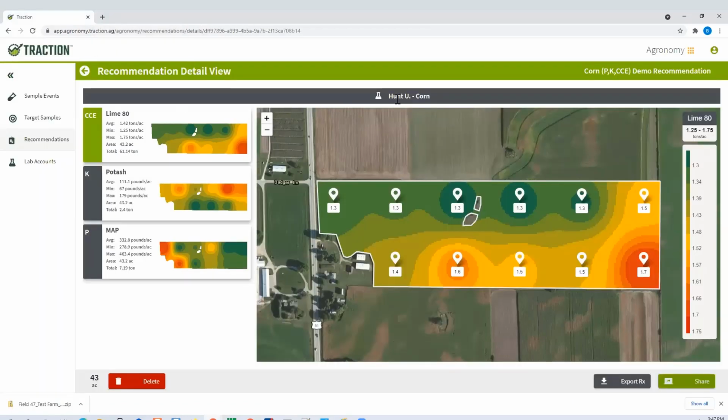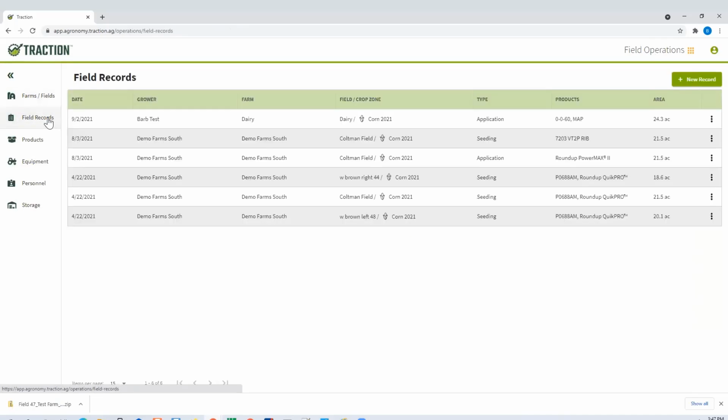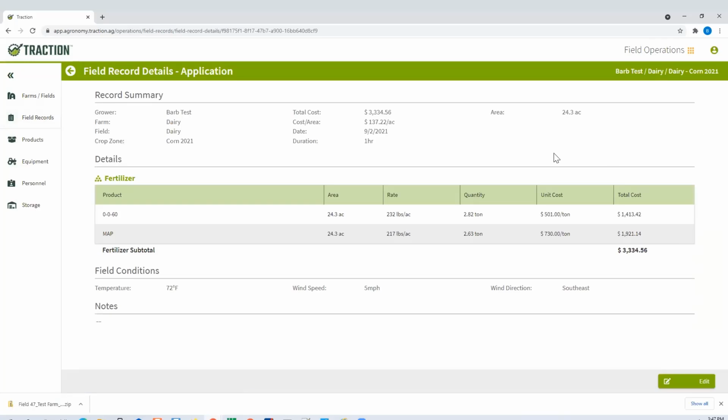And within Traction, if I'm a grower and I want to take this all the way, let's go into our field ops for a moment. So within my field ops, I could come into field records, and let's take a look at this dairy farm that I've already got. You can see that I logged a field record for a MAP and a potash application. If I click on this, you can see details of the field record I did. So in this case, it's showing that I made an application and the amounts that I applied. Also, because I've got the pricing and everything in there, it's showing me the amounts.